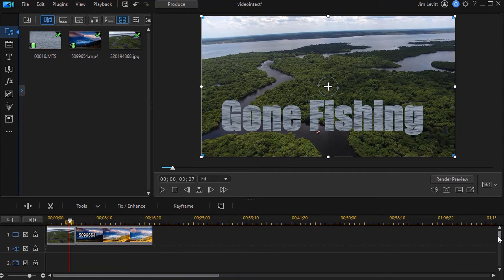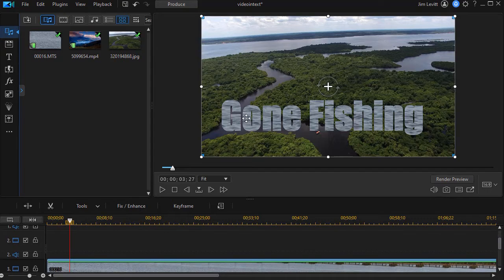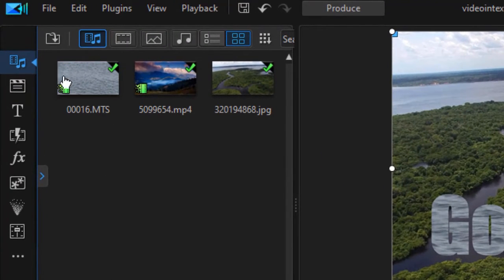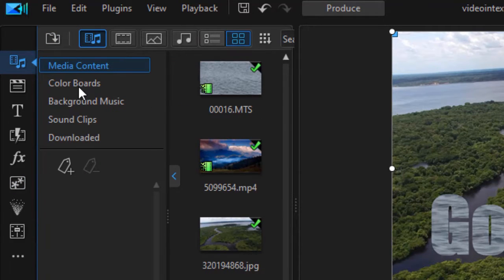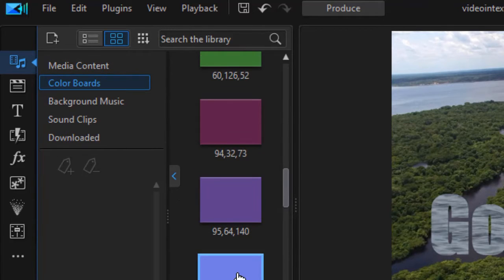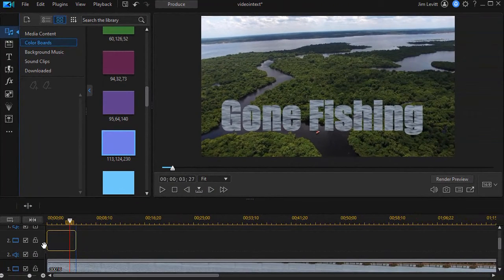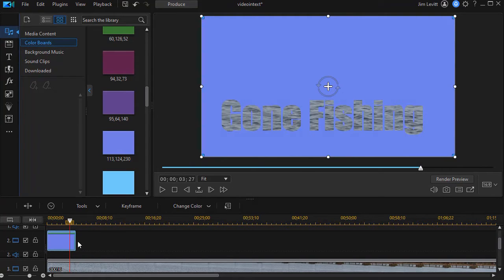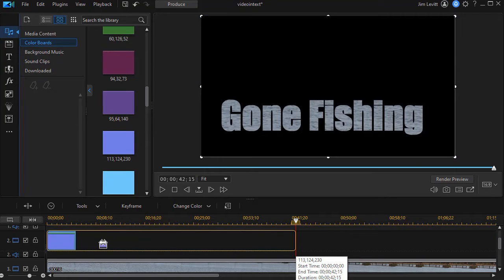Now if I want to make it easier for me to see the letters regardless of the background, what I'm going to do is use a color board. So I'm going to click into my media area, click on color boards, and I'll select one. It really doesn't matter which one for now. I'll put that on track number 2. That's why I put the text on track 3. And now we're going to edit the color board.